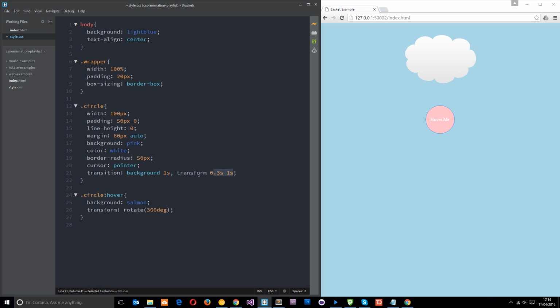Okay, so there are three parameters we can pass through to the transition property. I'm going to show you one more, and that is the timing function. So we could say something like linear. This is how the transition kind of goes. So linear means it never speeds up and it never slows down. And if I go over this now, you'll notice that the twirl effect just is a kind of constant rate.